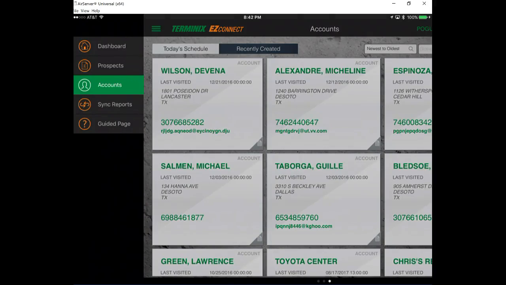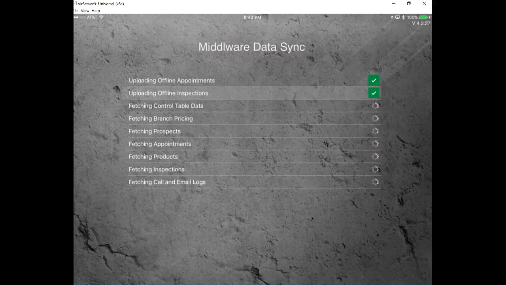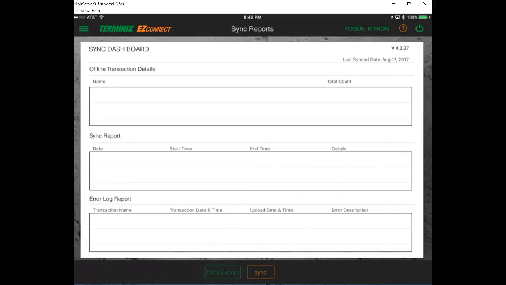You go up to the hamburger screen, you go down to sync reports, and you click sync. Okay? Instead of having to restart the program like we had to do in old Easy Connect, get out of it and restart it all the way, I can come in and sync what I've created. That last little screen was taking some time. Okay, so I'm out of this sync screen.